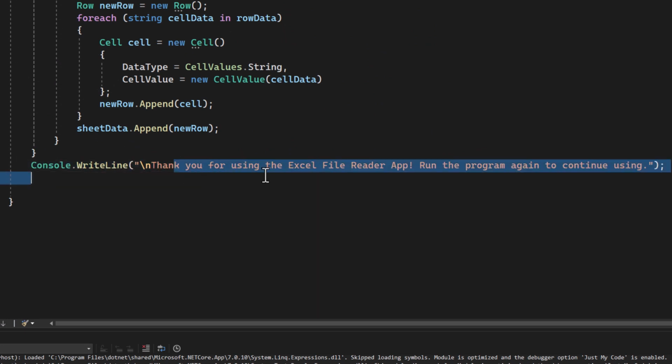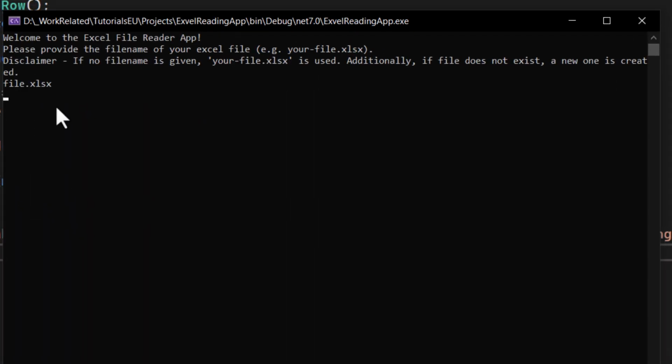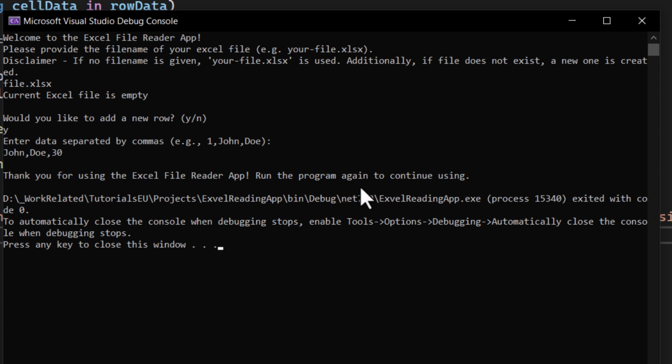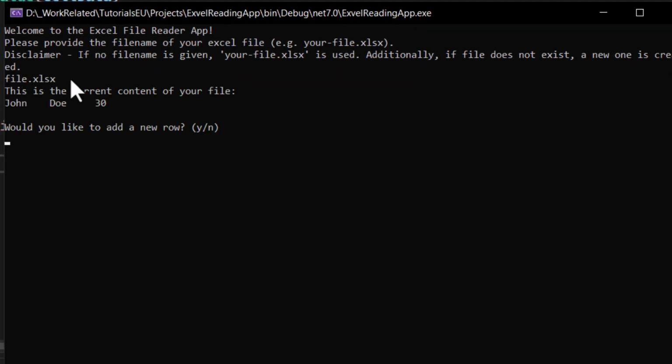Great, let's test it now and see how it runs. As before, run it, give it your file name. File is empty, correct? Yes. And now let's just add John, Doe, and let's say his age, which is, for example, 30. Now it will finish and close with a nice closing message. And now we can rerun to see how the application will read our newly added data. And if we do that, add our file name, there. It has read and printed out the data we just added.